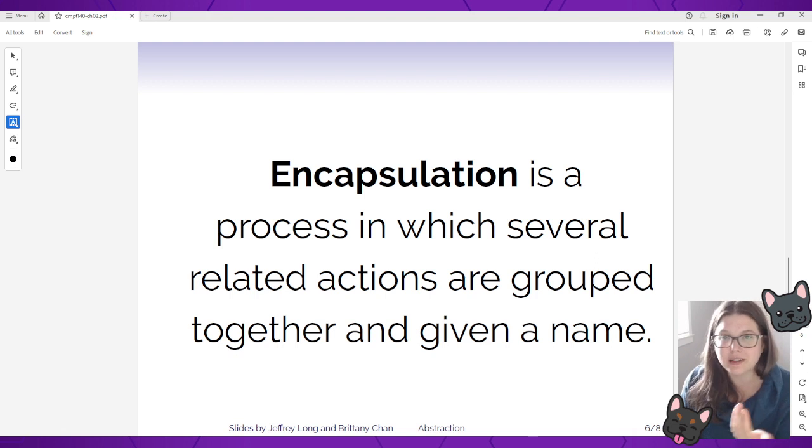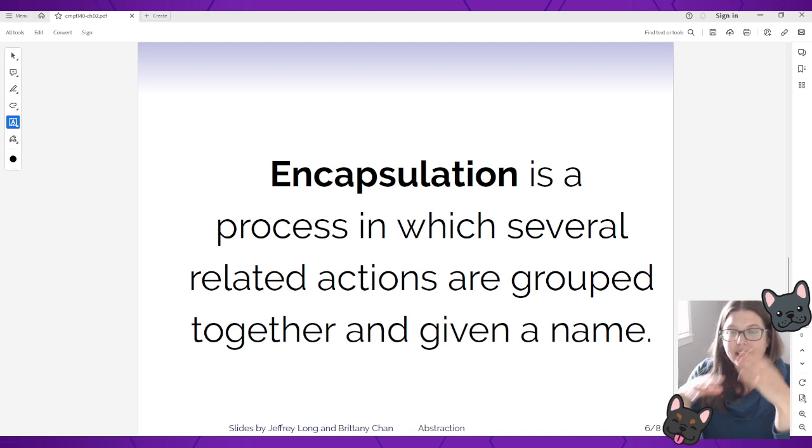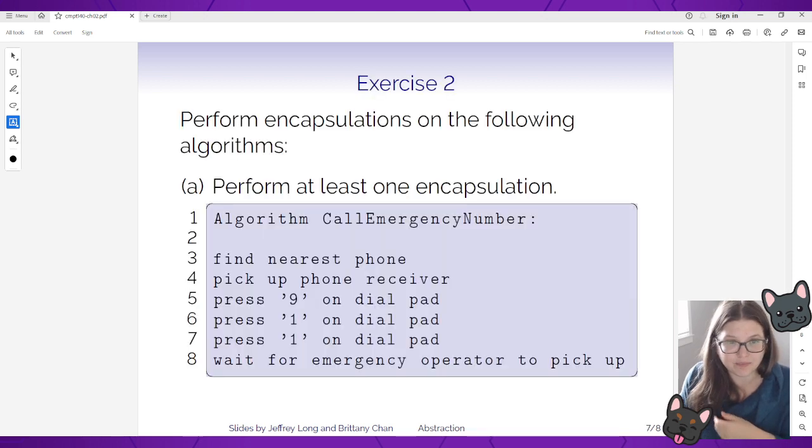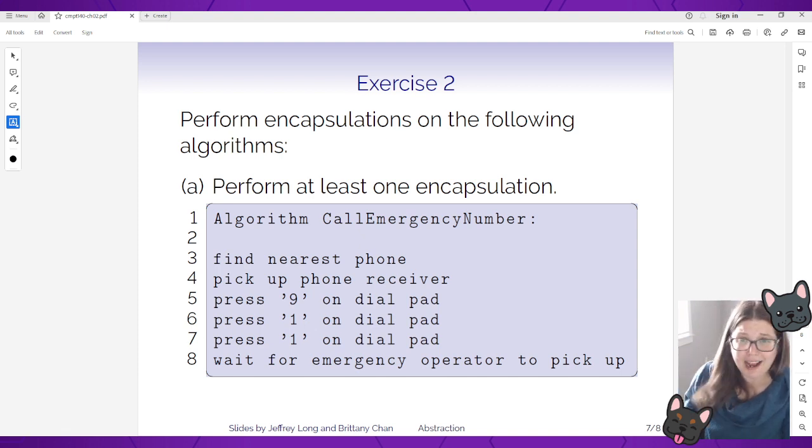We do the same things when we're giving instructions to humans all of the time, where we encapsulate or group common tasks together that are related to a common goal. So we'll go through one example here, and then there'll be a different example later on. We have this algorithm called call emergency number. And we have a series of tasks associated with that: find the nearest phone, pick up the phone receiver, dial 9, dial 1, and then wait for an emergency operator to pick up. Our task is to perform at least one encapsulation with this.